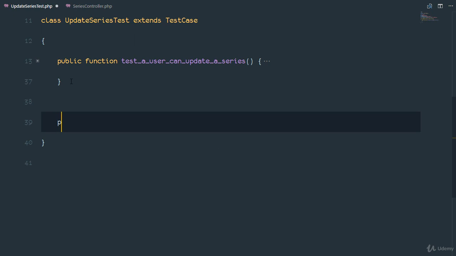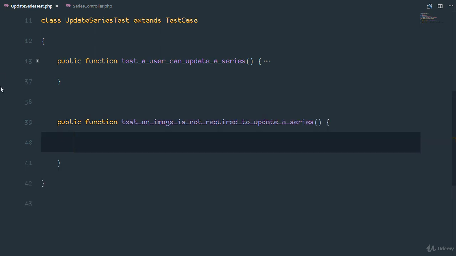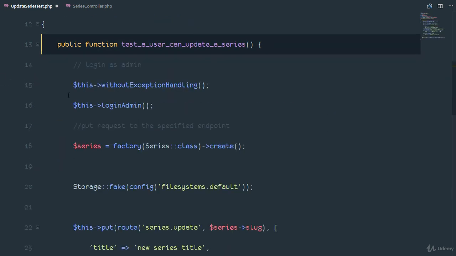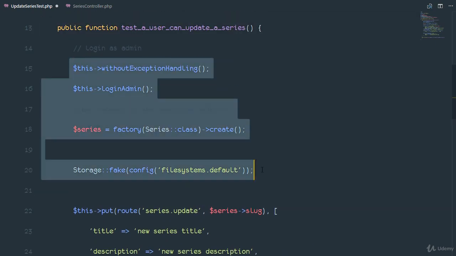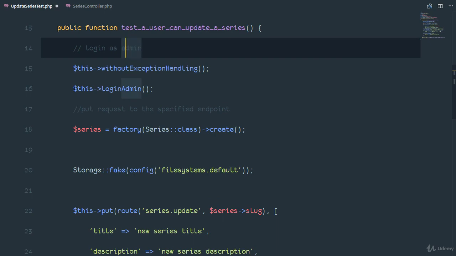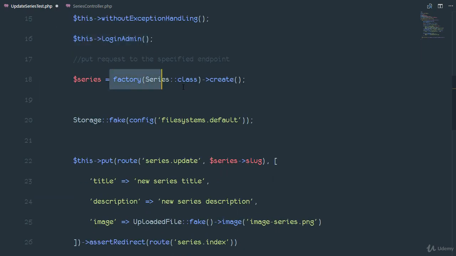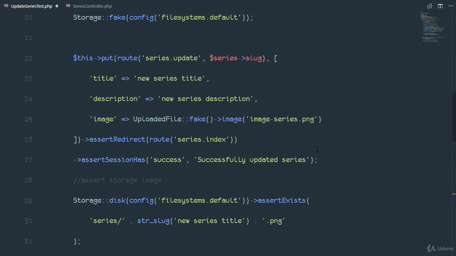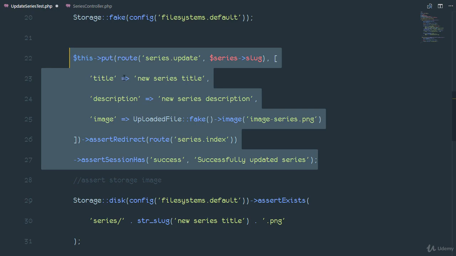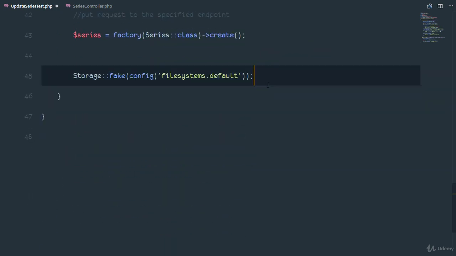So we're going to write another test to make sure that if the image is not uploaded, the other fields do just fine. So public function test an image is not required to update a series. Okay, so how would this look? Pretty much exactly the same thing, but we are not going to be uploading the image. So we'll disable exception handling for better errors, then log in the user as an administrator, create a series, fake the storage. Then we need to make that post request.